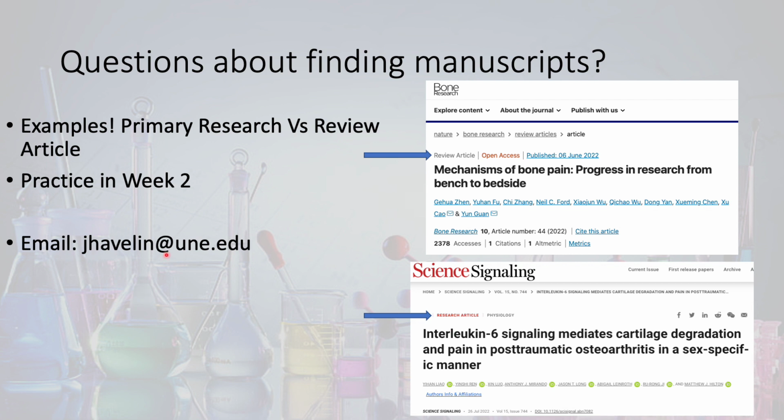Keep that in mind, because one of the learning objectives of this class is to be able to distinguish the difference between a primary research article and a review article. Again, if you have any questions, feel free to email me at jhavlin@uni.edu.